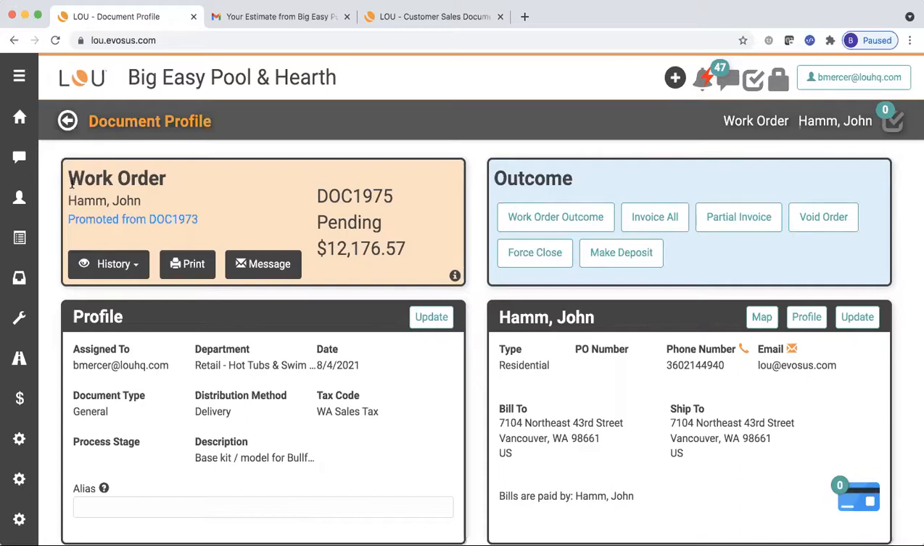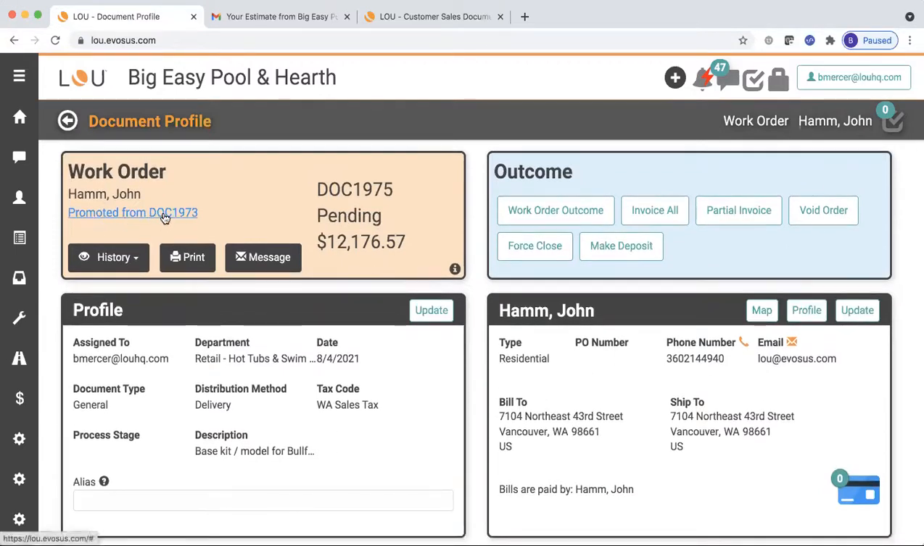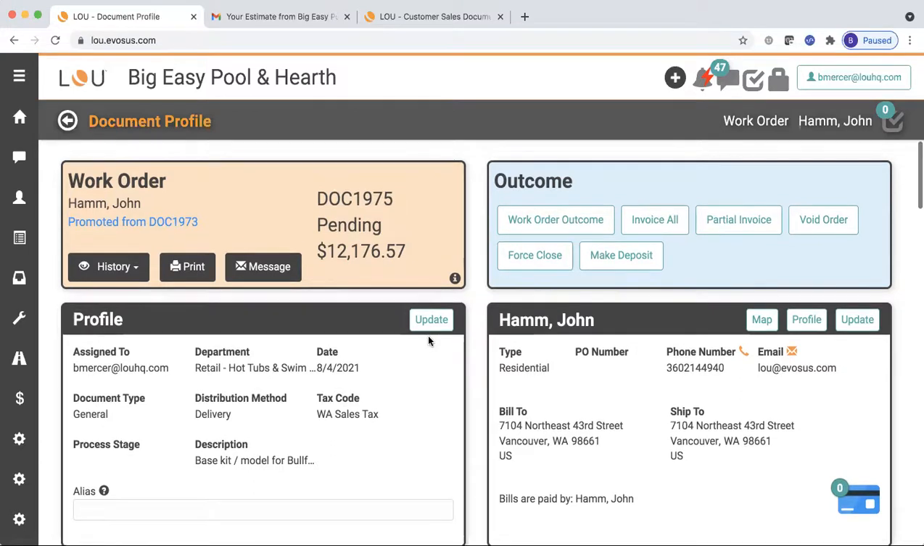But you could tell it's a work order now. It says work order, and we have moved over. It shows what the previous document number was. So the estimate document number was 1973, and now as a work order, this is moved over to document 1975. So this tracks all the way across the different stages and lets you know where it came from for tracking purposes.